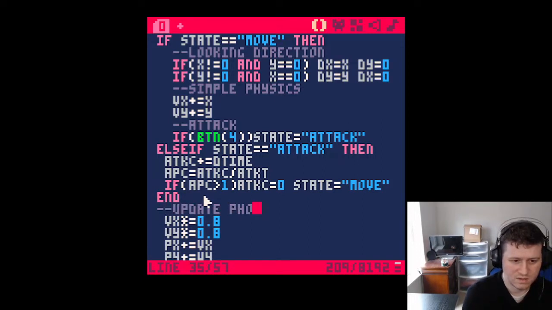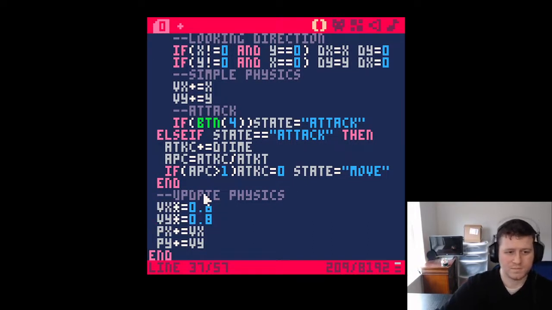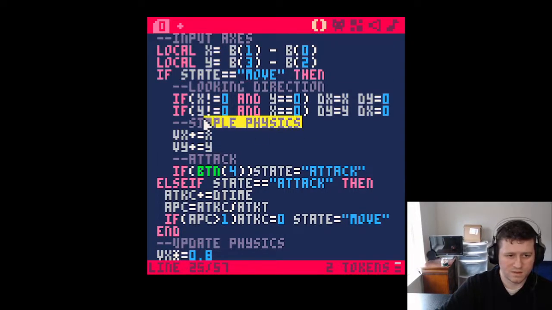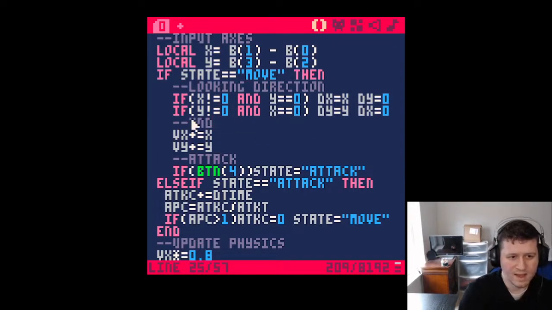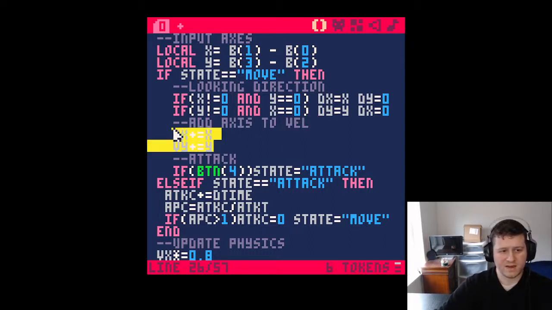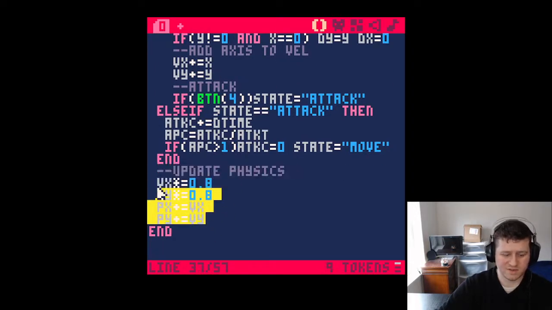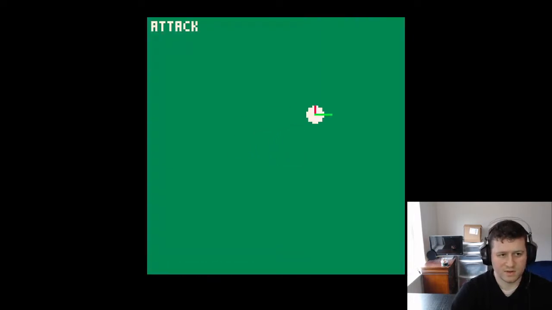So there's going to be update physics. Oh gosh. Cool. Okay. And there's going to be add axis to velocity. Cool. So we're adding in the axis to the velocity if we are able to move. Otherwise, we're still just updating physics anyway. So I can move around, and I can go into the attack mode. But when I do, I'm no longer allowed to do any kind of inputs. Right?